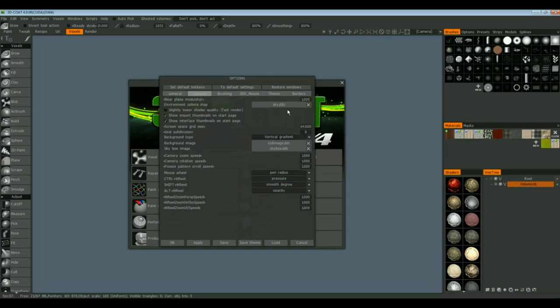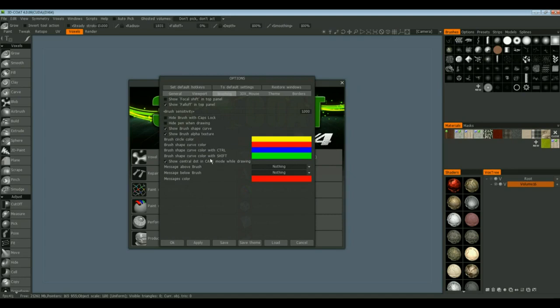Under viewport, we have different settings like your environment sphere map, you can lower your shader quality for faster renders if you need to. You can also set up your screen grid space and the size of it. You can tweak the gradients of different areas of the viewport, like the background. In my case, I don't have it gradient because I found that to be a little bit distracting. So a lot of different settings you can do for the viewport. Brushing is kind of the same thing. You can change the color of your brush, your strength indicator, and all kinds of things here.